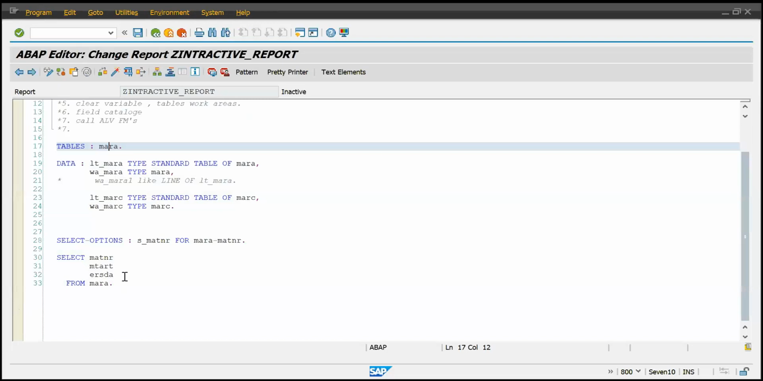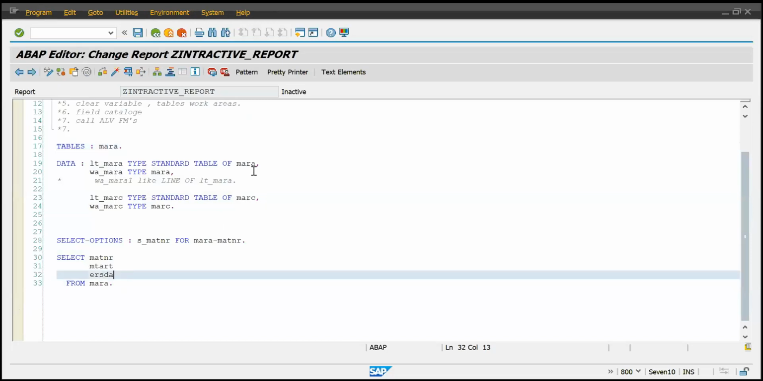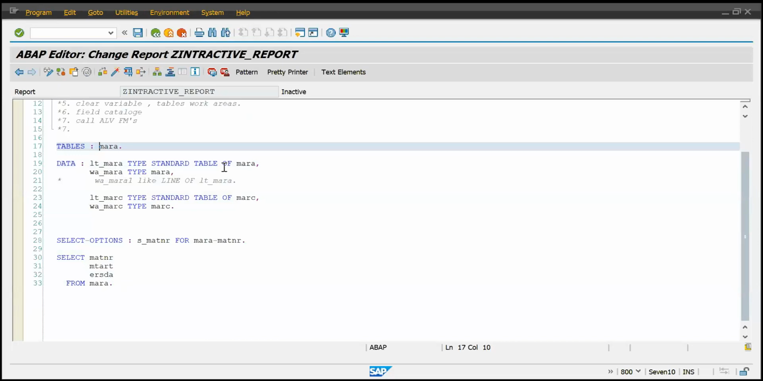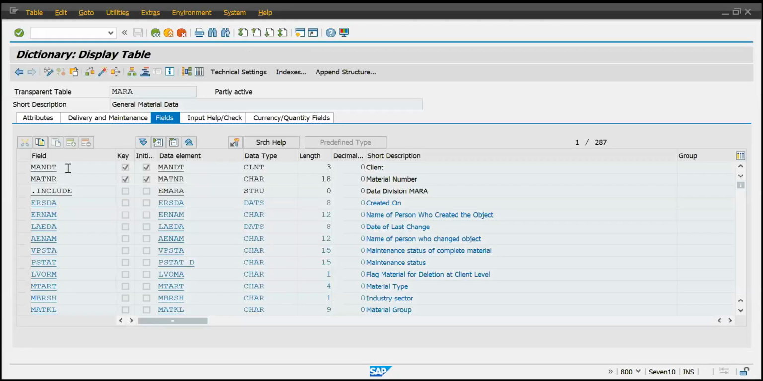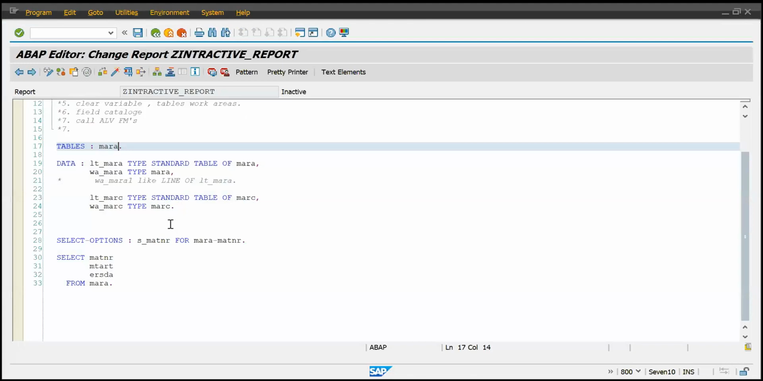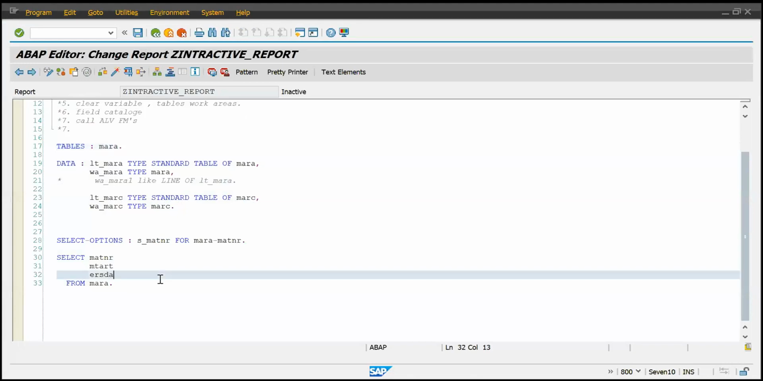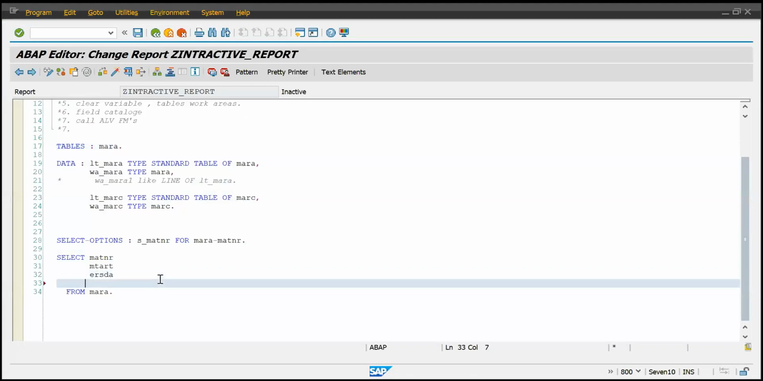So I'll take matkl. And one thing you have to always remember when you are writing queries: it's easy to use ersda, mtart, and then matkl. When you are writing the code, always make a practice to give the fields in the sequence they are there in the table.